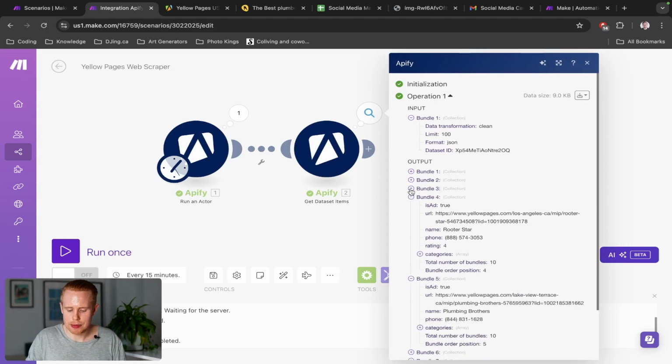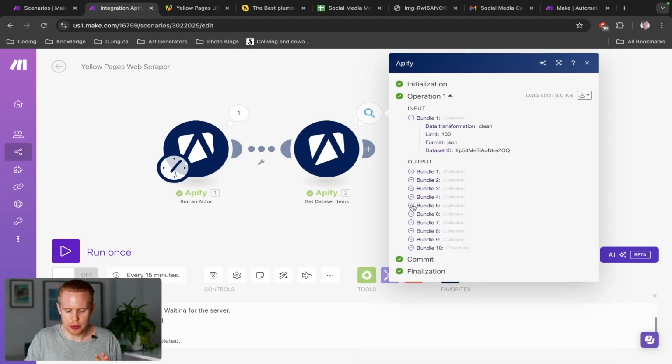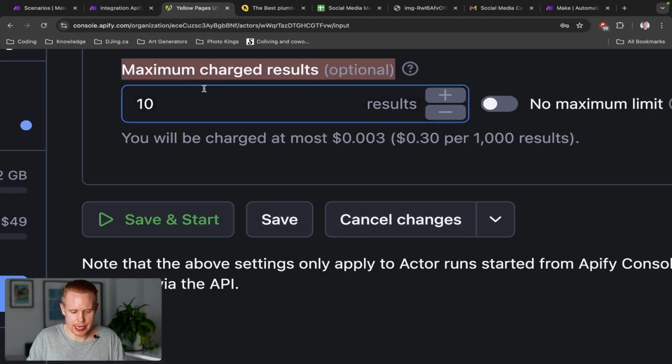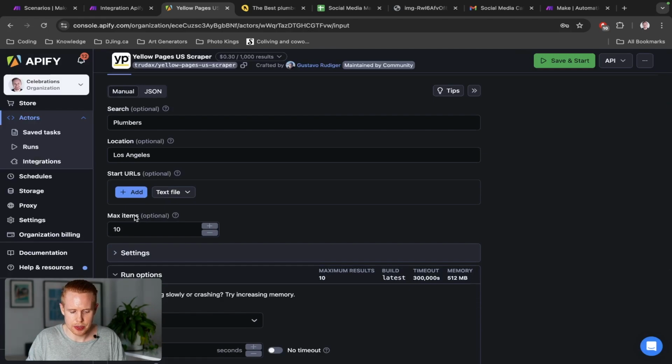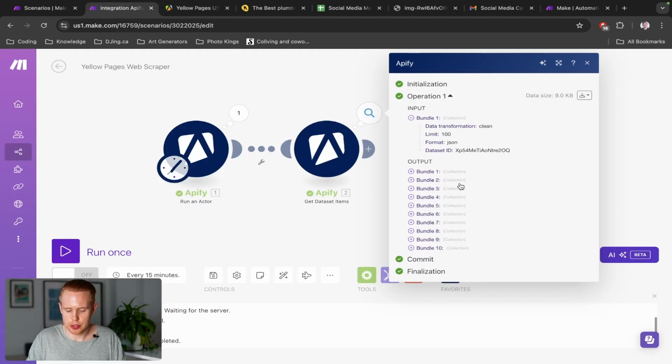So we have scraped 10 results here, right? And we know we've scraped 10 results because we had the maximum charge results of 10 here, but we also had the max items down here at 10 as well, right? So we have all 10 results. So this is pretty cool.